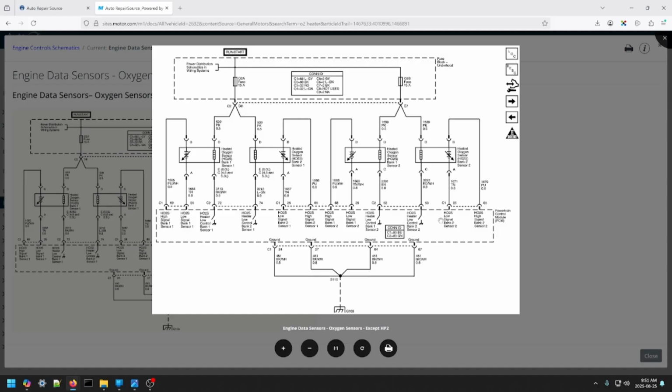So there you go. That's how I generally handle it if I get a DTC. This is where I go. I look at the description, the set conditions, the diagnostic steps. When it's electrical, I look at the wiring diagram and whatnot like that.